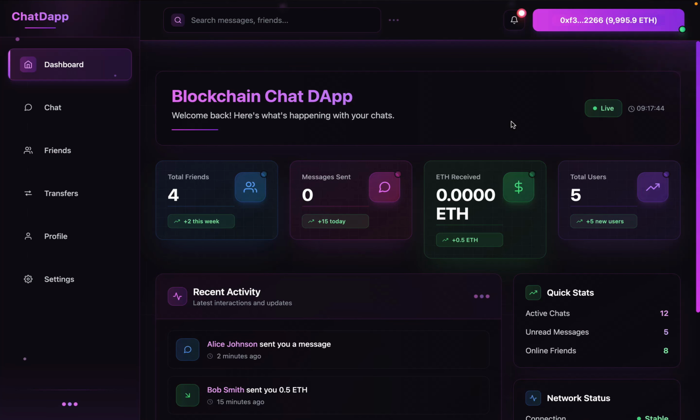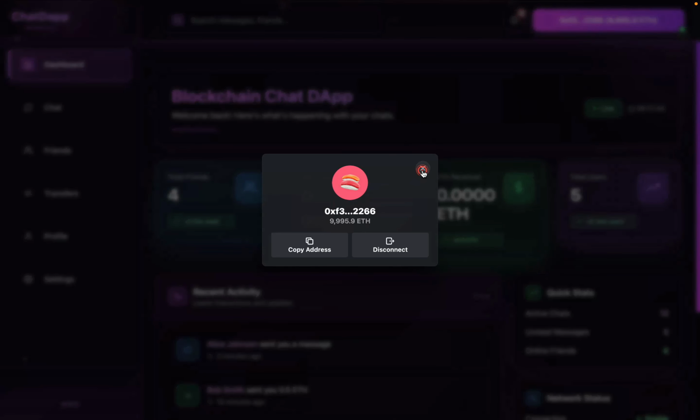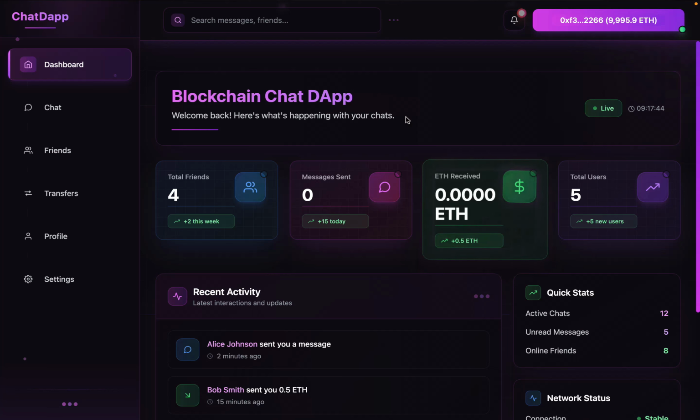So we have two sections. The very first section is our sidebar, where you will find the different tabs. Currently we have opened the desktop view. We have the chat, friend, transfer, profile, and setting tabs. We have the top navigation bar, so the user can simply click to connect their wallet or disconnect their wallet. And here we have the dashboard component.